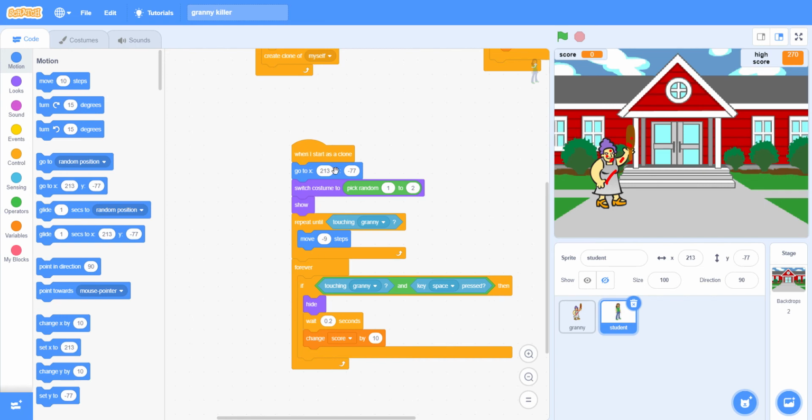So when I start as a clone, go to 230, minus 71. Switch costume to pick random 1 to 2. And a girl and a boy will forever change their costumes randomly. And show, repeat until touching granny, move negative 9 steps. So they will forever move here. If they touch granny, they will stop moving and the granny will beat them.